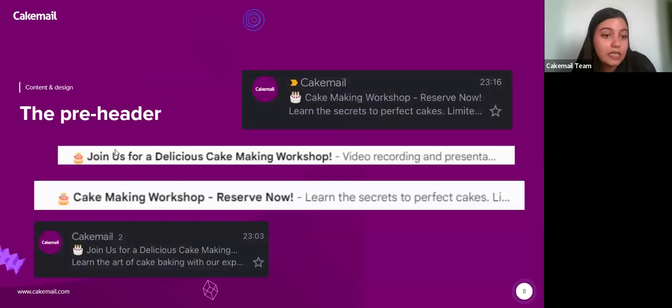Now, I've put a few examples that you could look at, just to emphasize how differently your subject line and your pre-header look on different platforms. Be it your mobile, be it your laptop, they will display differently. I've also added a few references to see what that looks like in dark mode.